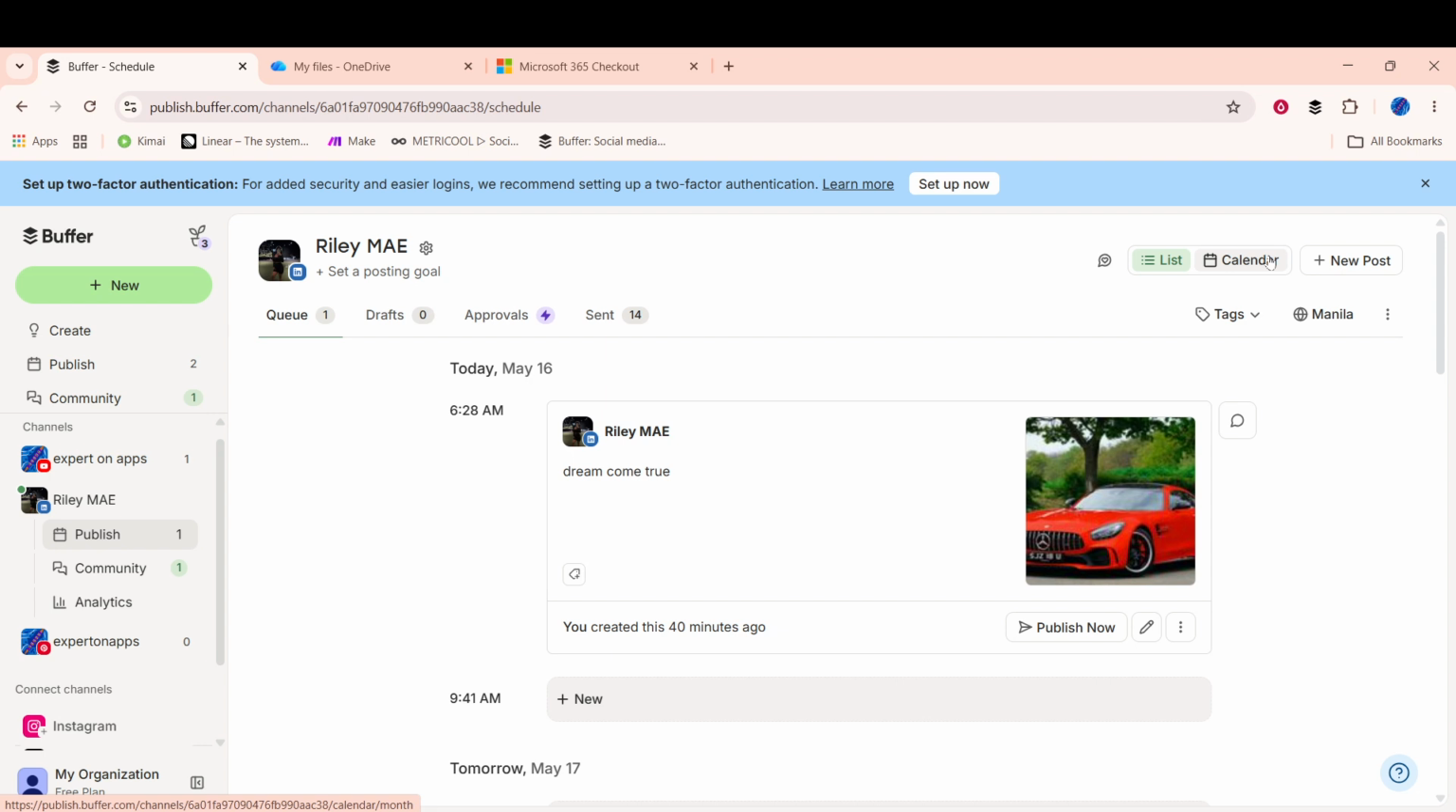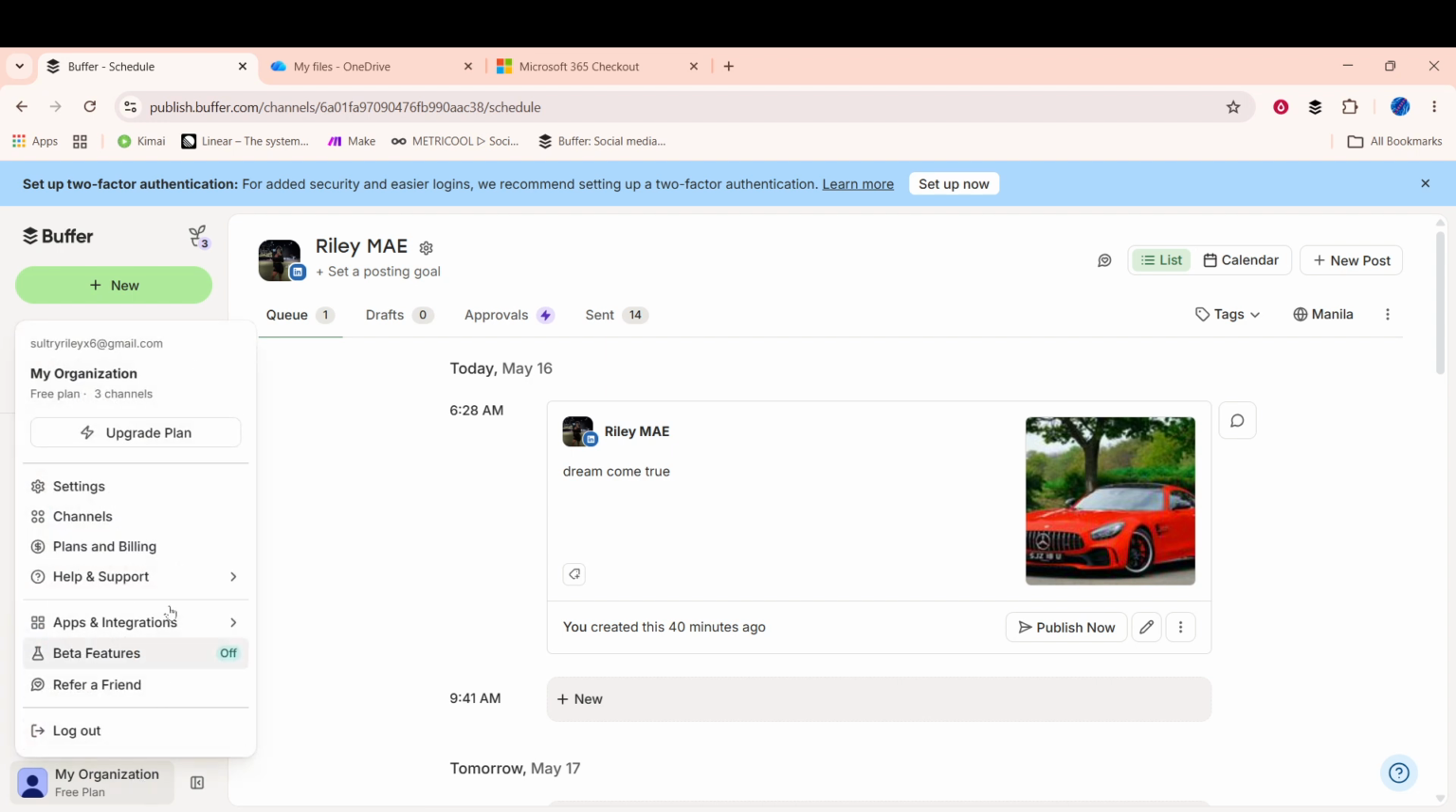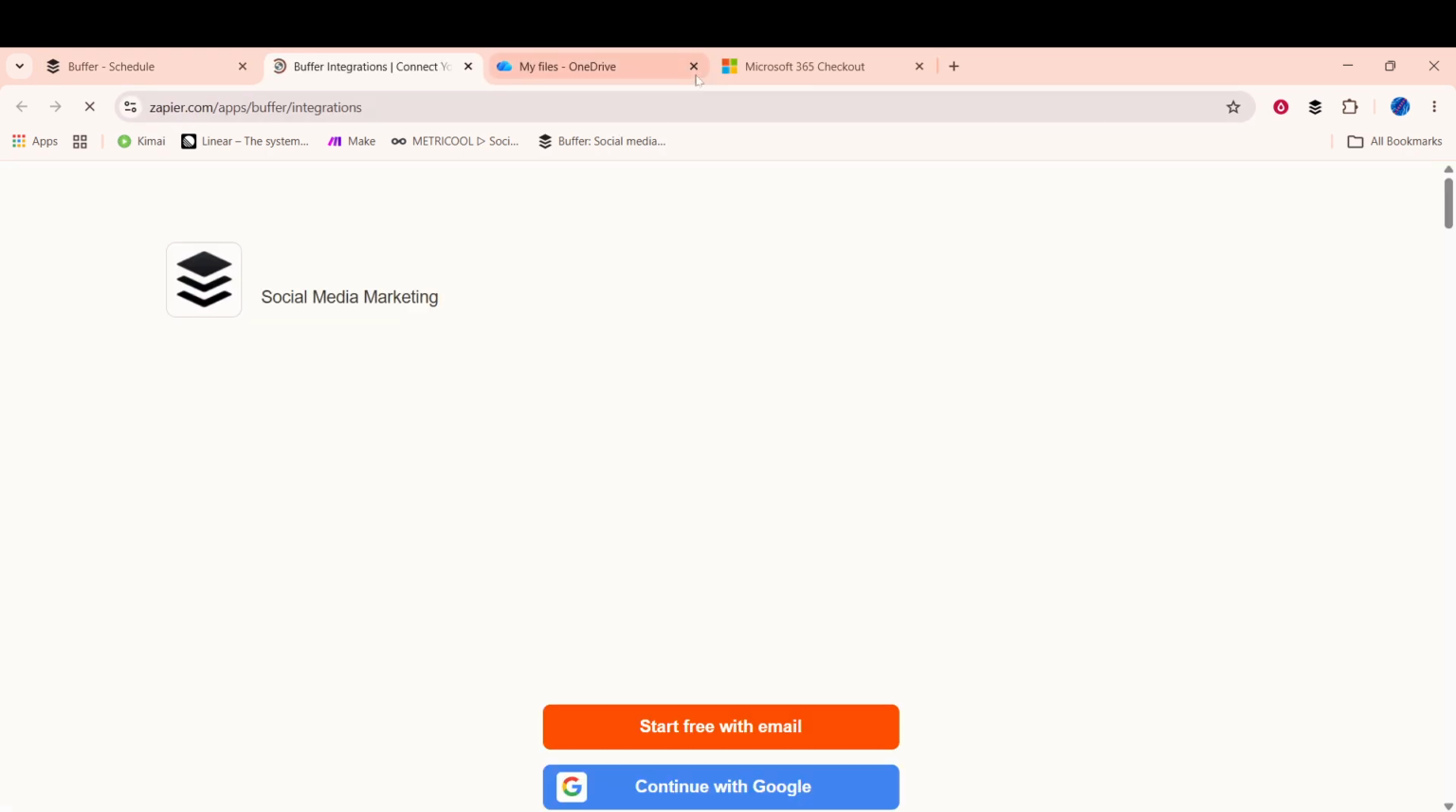This is where Buffer lists official connections that extend what it can do. Scroll or search until you find Zapier, then click it to continue. If prompted, you'll be guided over to Zapier so everything stays linked correctly. Now sign in to your Zapier account. If you're already signed in, you'll land right on your Zapier dashboard.